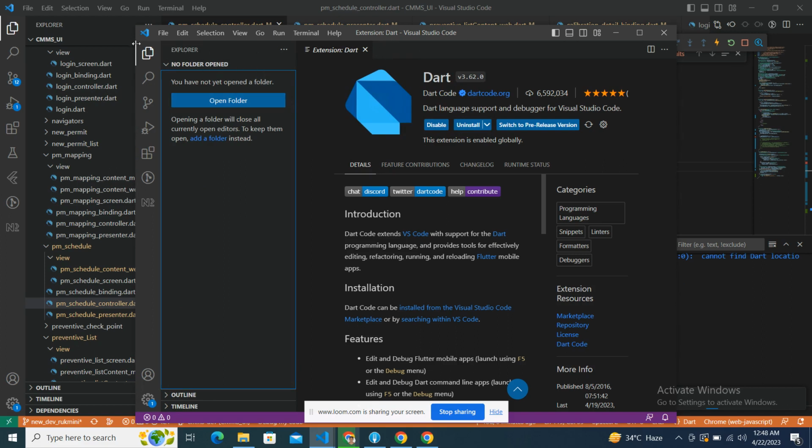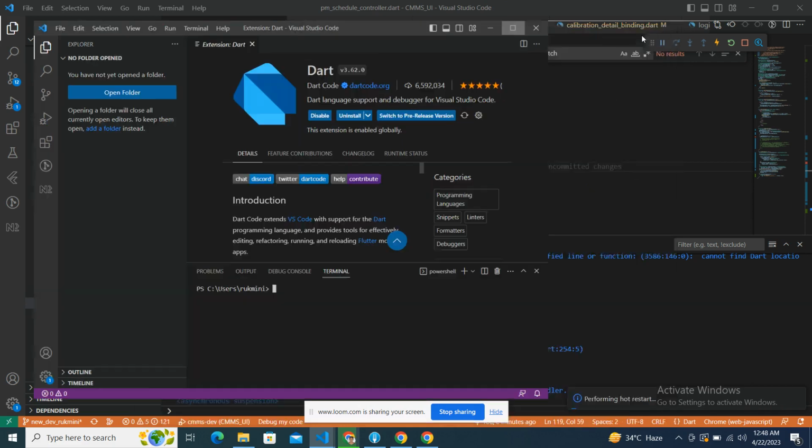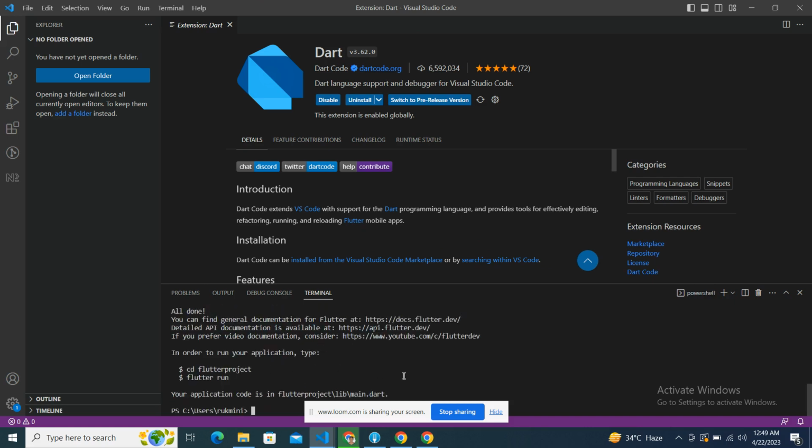To create the first project, go to the terminal, open a new terminal, and type flutter create my new app, or any Flutter project name, and hit enter. It is now creating the Flutter project, and it shows here.